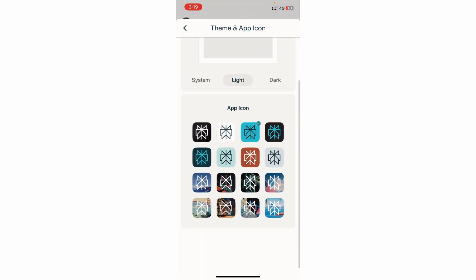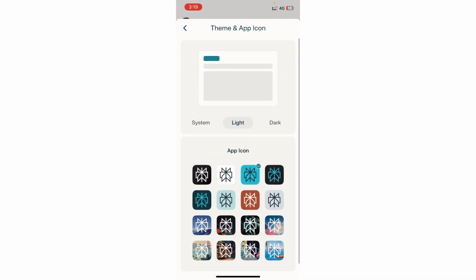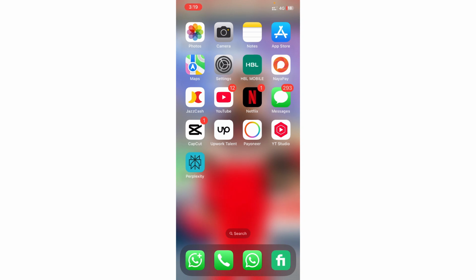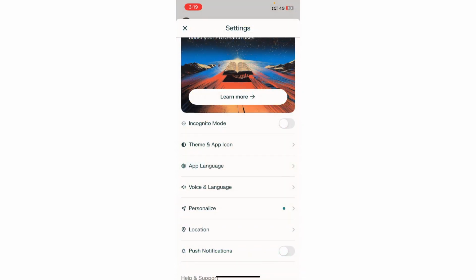Once you are done, as you can see, everything is done. You just have to go back, and after that, I'm going to close this here. So let's see. As you can see, the color of the app has now changed. So in this way, you can change the app icon color and the themes on the Perplexity app. I hope you guys understand this video, how you can do that.